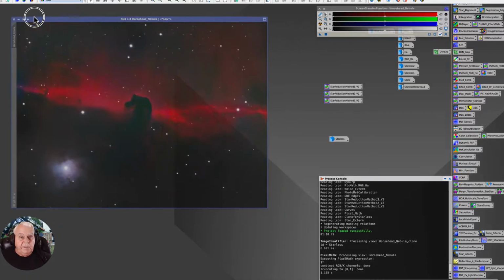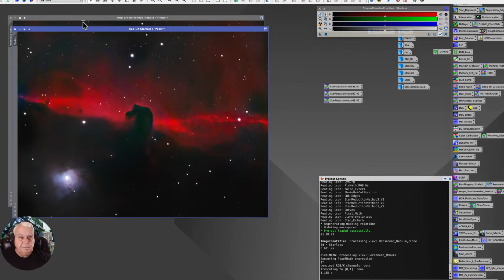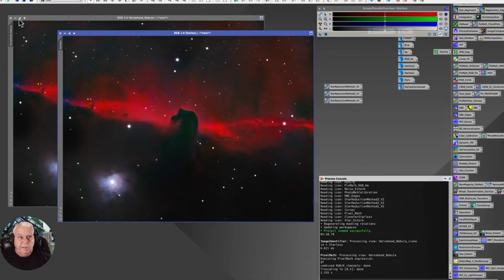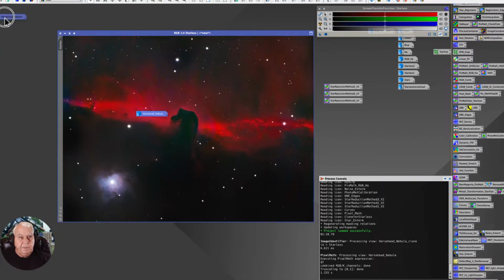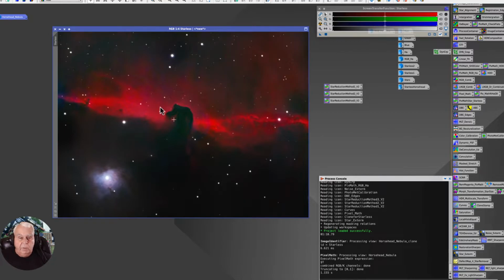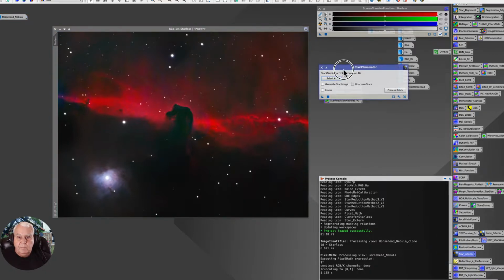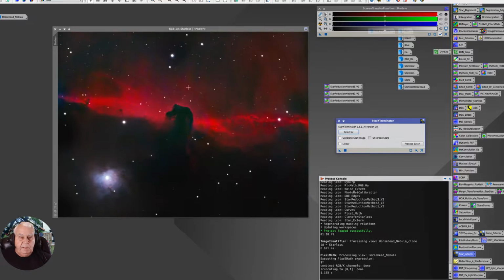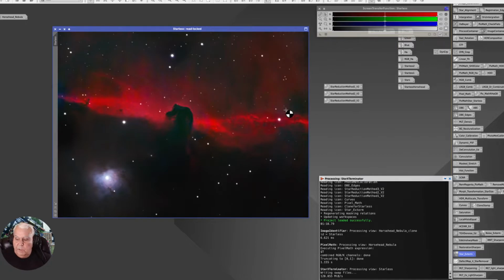Now, the next thing you have to do is open this Starless version, and not to confuse things, I'm going to minimize the other one, the main one, and we're going to have to remove the stars. And you can use Star Exterminator or StarNet 1 or StarNet 2, but I'm going to use Star Exterminator. And I have everything unchecked. This is in the nonlinear mode, and I don't want the stars. I just want the Starless version, so I'm going to drag this on top and let it run, and it's going to remove the stars and leave me with a nebula.